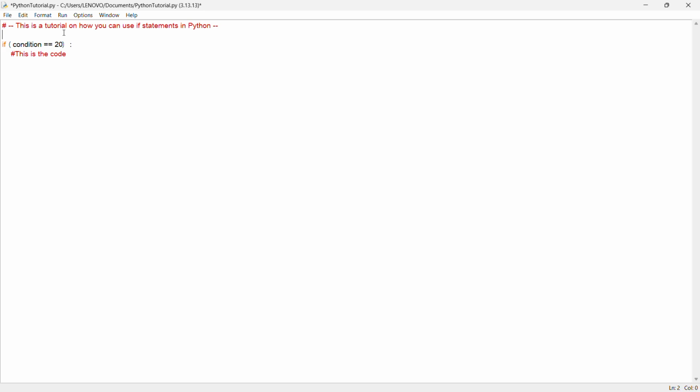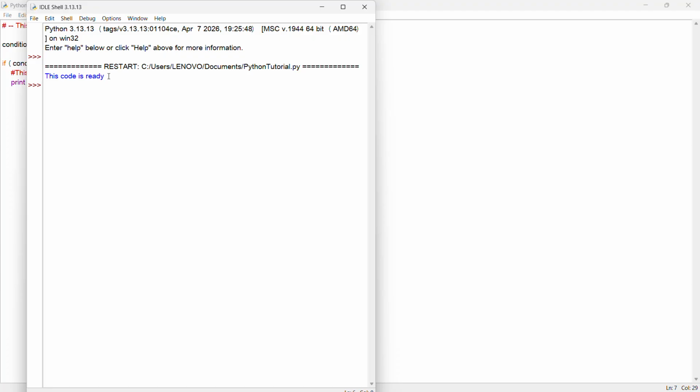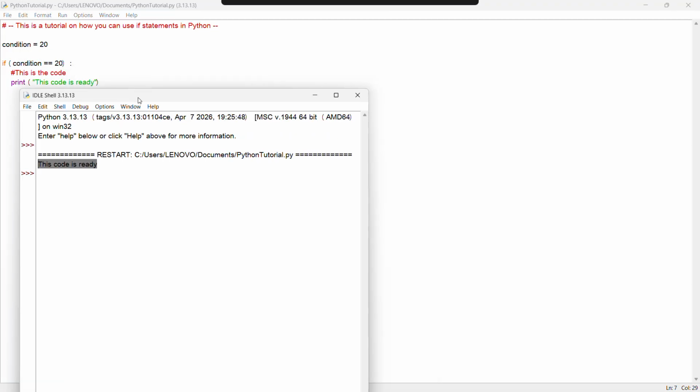So how do we actually use this in a real sense? We'll set condition to be equal to 20. And as you can see in our if statement right here, if condition is equal to 20, and yes, you have to use two equal signs to represent equal to. If condition is equal to 20, then a colon, and inside this indent right here is our actual code that will run. In our code, I'm going to type in "this code is ready," just like that. And when I run our code, we should see "this code is ready" in our terminal right here, and we've got it just like that.